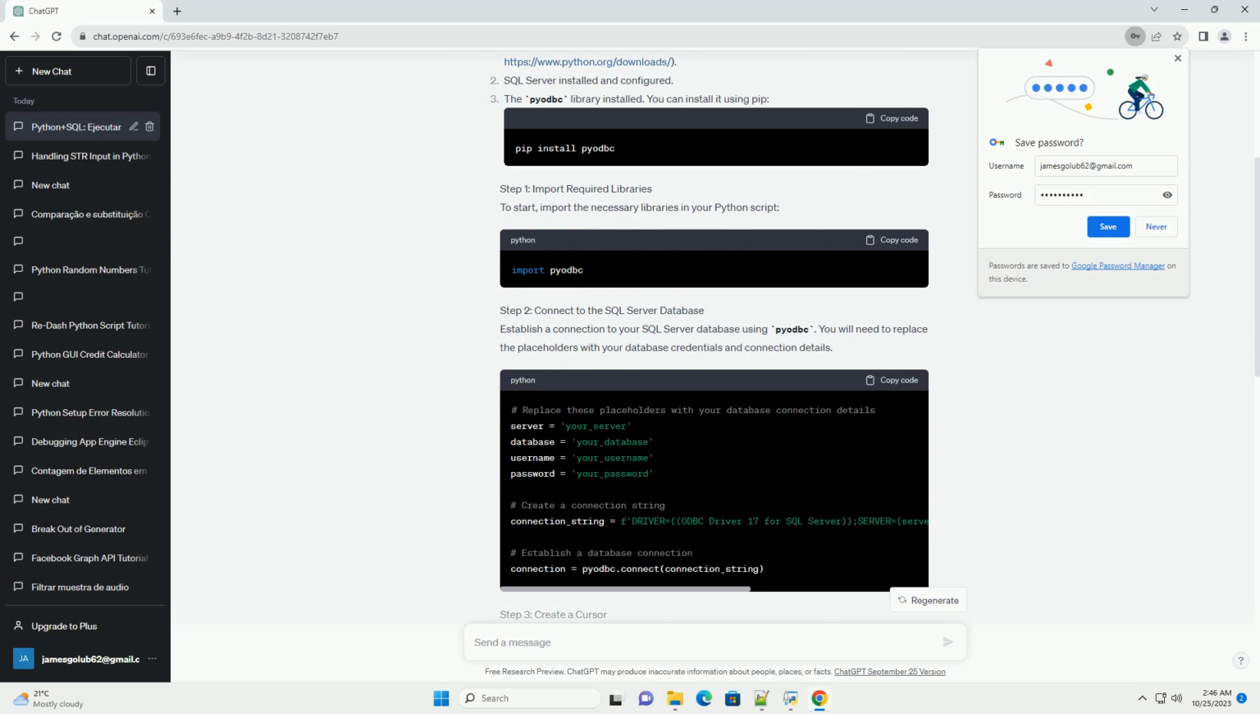Step 5. Fetch results, if applicable. If your stored procedure returns any results, you can fetch and process them using the fetchall method. Step 6. Close the cursor and connection. Always remember to close the cursor and the database connection when you're done.